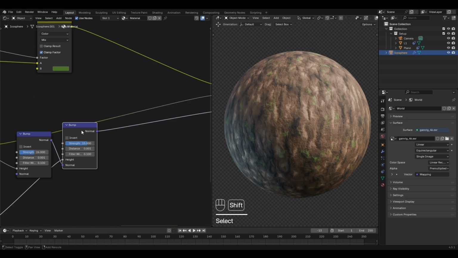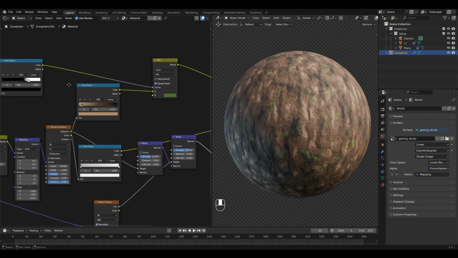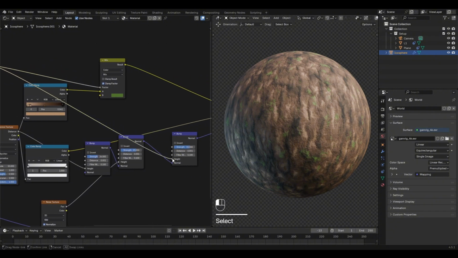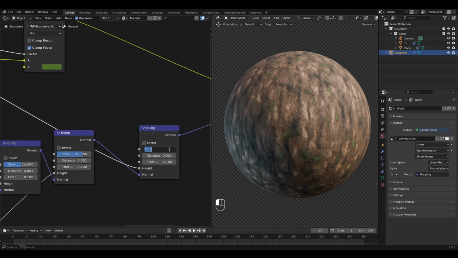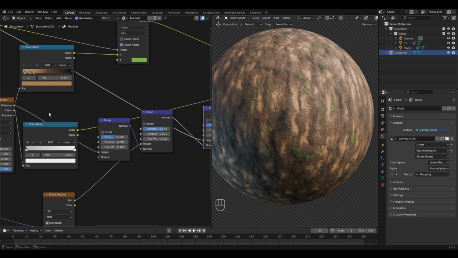Now, duplicate another bump node to add extra detail to the green and mask areas. Connect the color ramp we used for the green mask to the height input of this new bump node, and set the bump strength to 26. This adds additional surface variation to the masked areas, making the bark look more detailed and natural.